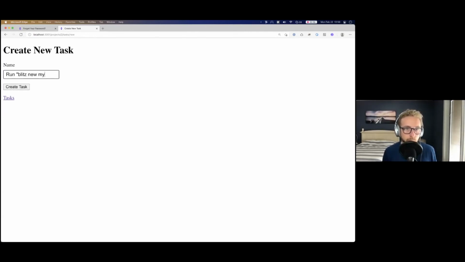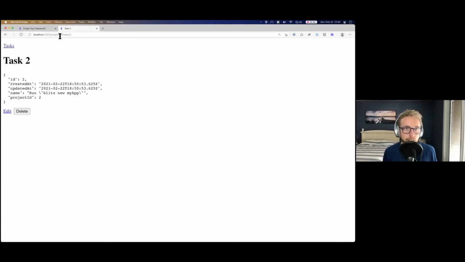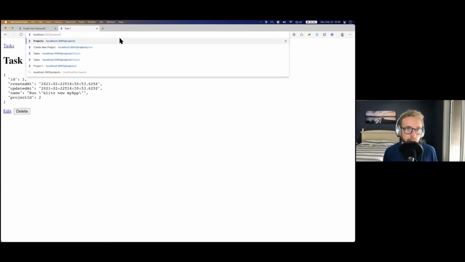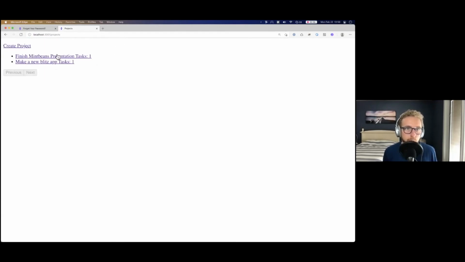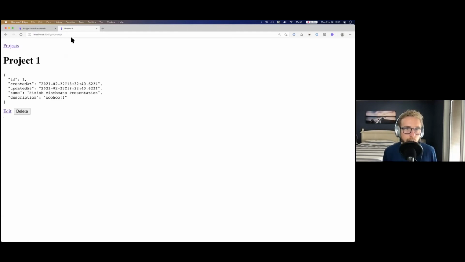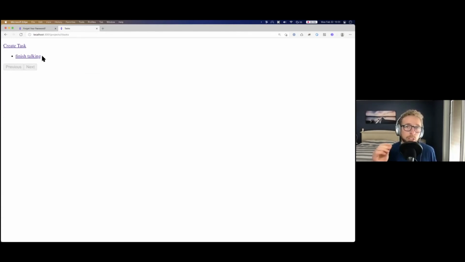Run Blitz new my app, create that task. And now let's go back to the projects page. And you can see that both of these things have a task. But if we go to /task for that page, we only see the task for that specific project, okay? So this is how you do relationships.